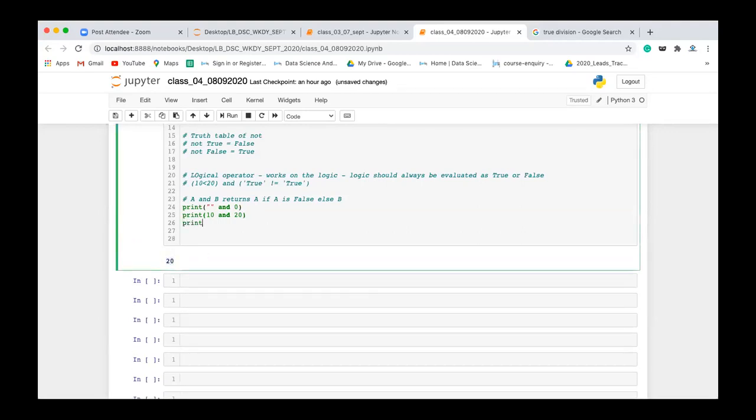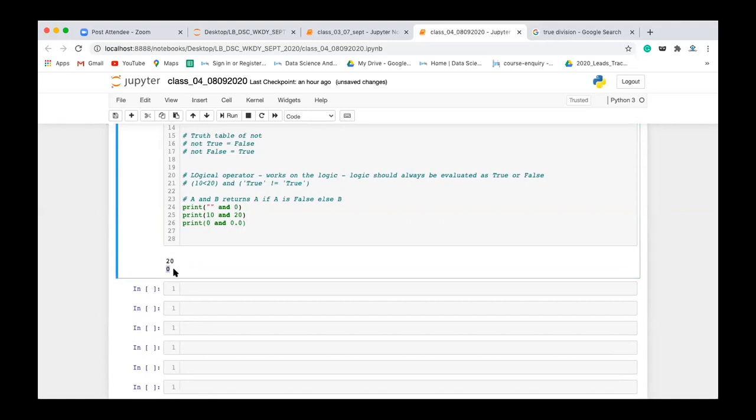Okay. Now let's say if I am writing 0 and 0.0, what will be the result? 0. Why? Because the first value itself is false, so what is the advantage of going and checking the second value? Clear, everyone? Yes, sir. Okay. So if you execute it, you will get 0.